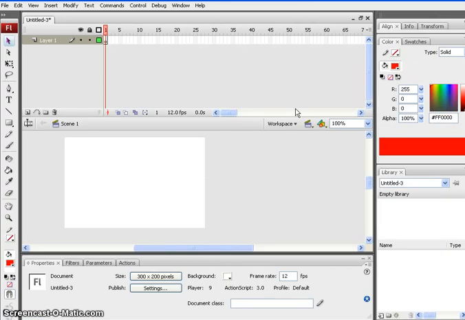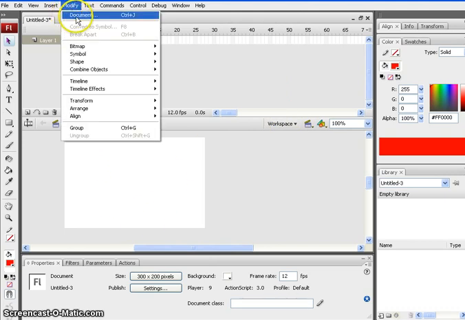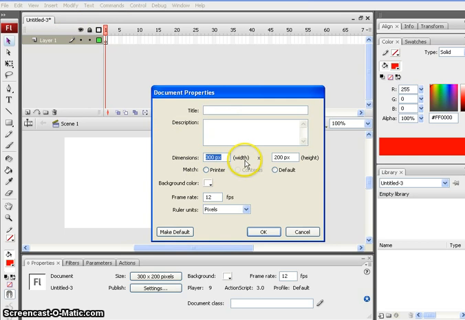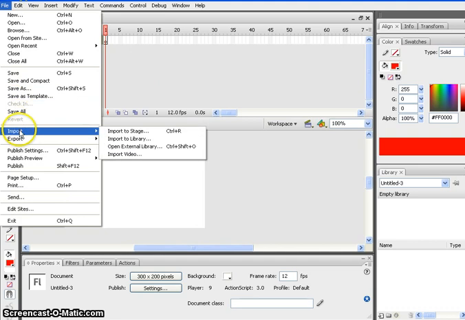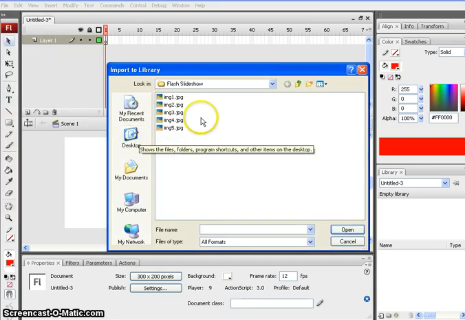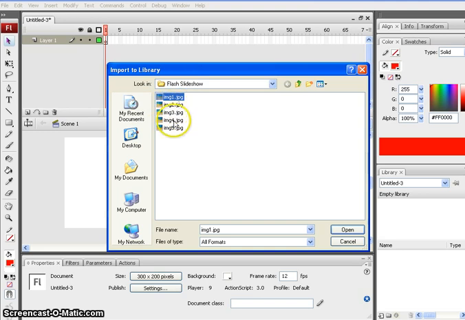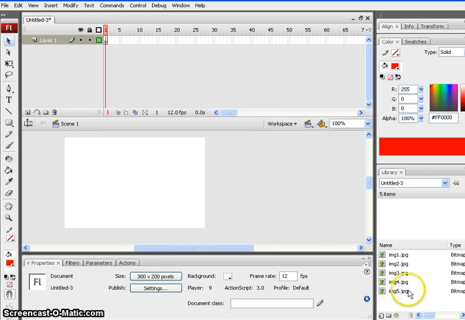Let's go to Flash. Now then, do you remember I have already modified my document to be 300 pixels wide by 200 pixels high. And what I'm going to do is import all of those images to my library. There they are. I'm just going to select all of them using my Control key on the keyboard. Open. And there they are. They're in my library.